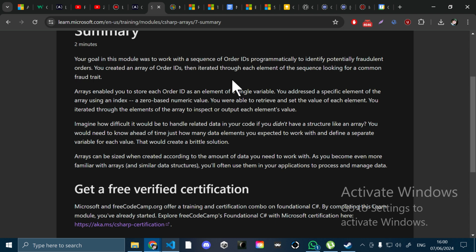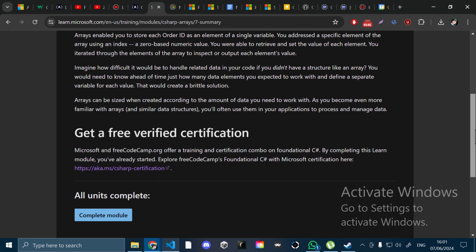Your goal in this module was to work with a sequence of order IDs programmatically to identify potentially fraudulent orders. You create an array of order IDs. Well, you didn't do that, I did that earlier. Then iterated through each element of the sequence, looking for common fraud traits. Arrays enable you to store each order ID as an element of a single variable. You addressed a specific element of the array using an index, a zero-based numeric value. You were able to retrieve and set the value of each element. You iterated through the elements of the array to inspect or output each element value.